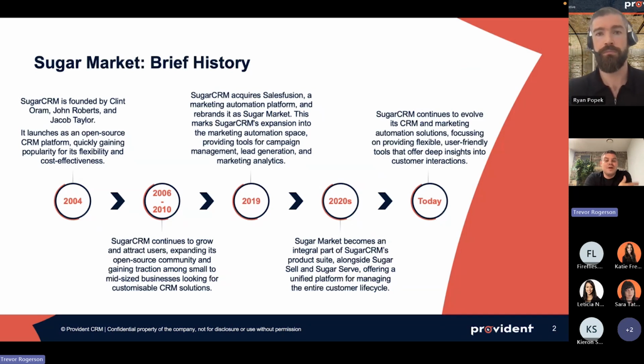For some of you who've been in the marketing world for some time, you may be familiar in the past with a system called Sales Fusion. And Sugar actually acquired Sales Fusion in 2019 and rebranded it as SugarMarket. Now, since the acquisition, they've worked hard on making sure it aligns well with SugarSell and SugarServe, so that CRM users now can tell a full customer journey from that first connection with marketing all the way through to how they engage with the sales and customer service team.